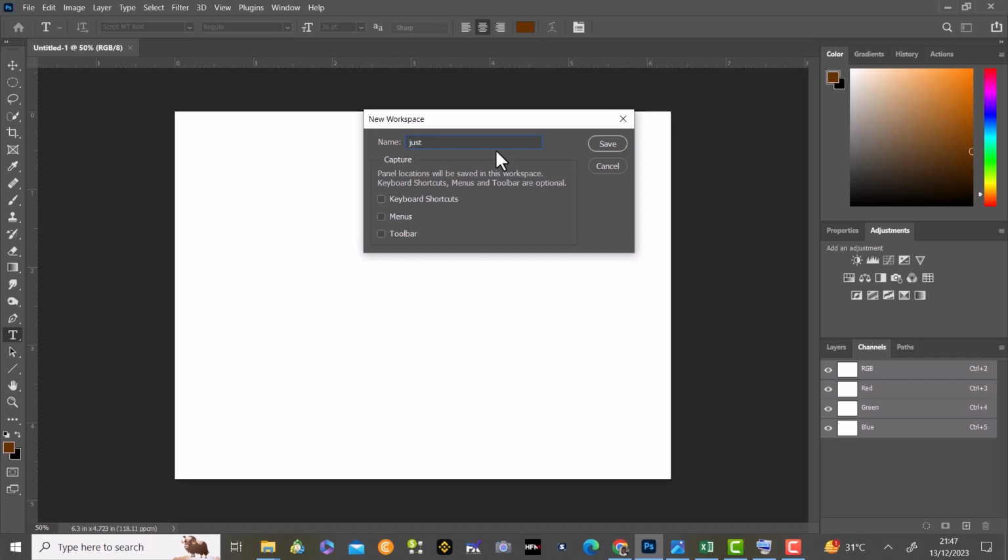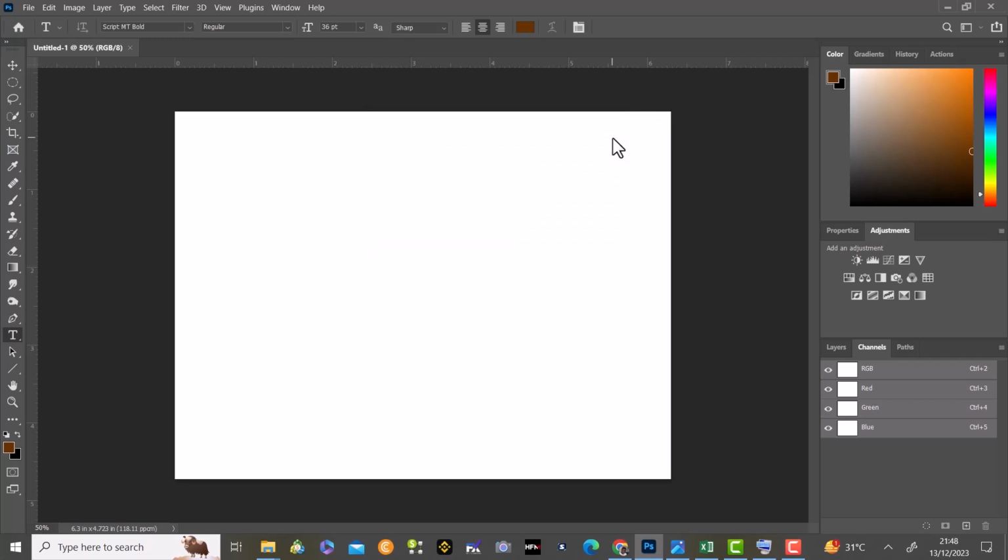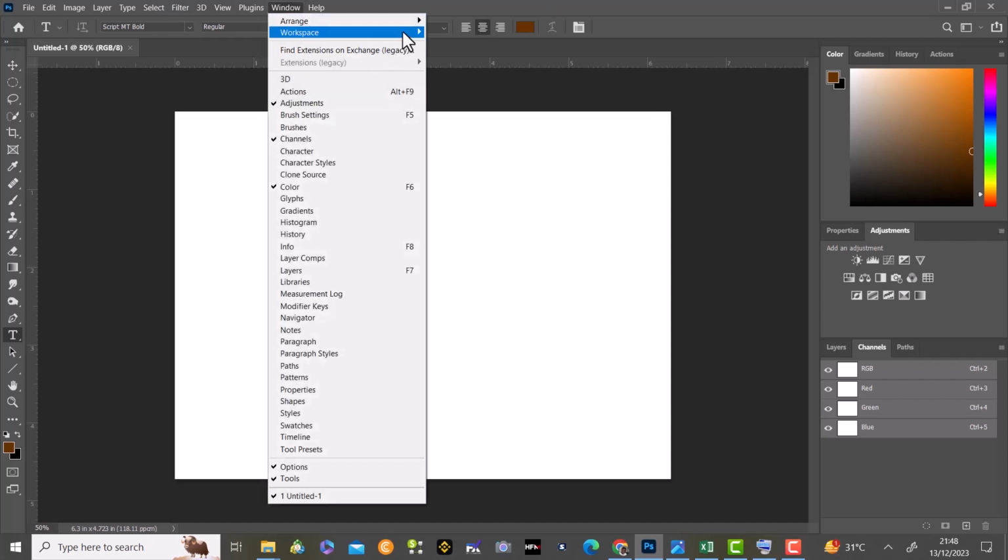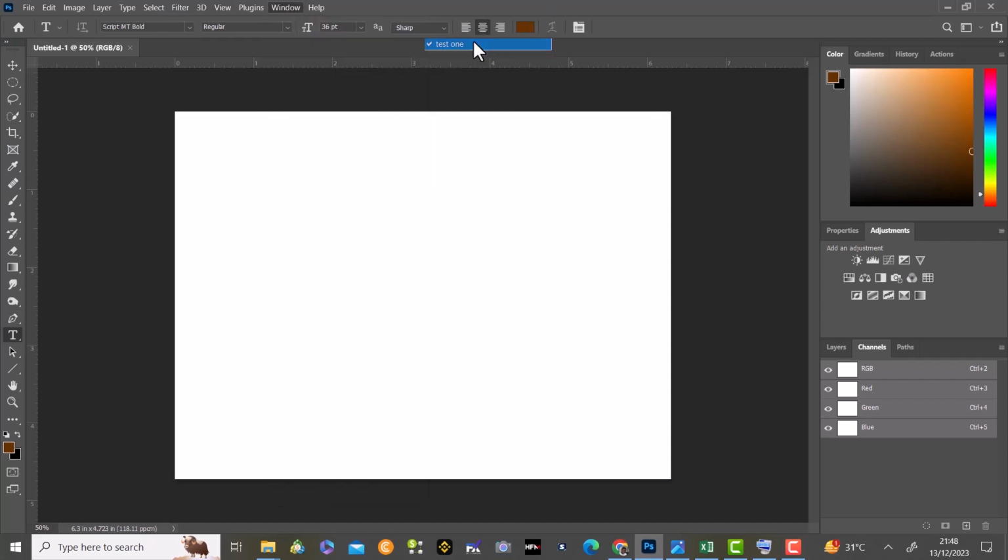Just let me say test one, right? And I save. Now this workspace has been customized and I've named it test one. Each time I have a job to do and I know these are the settings I need, all I need to do is come to Windows, come to Workspace, and click test one.